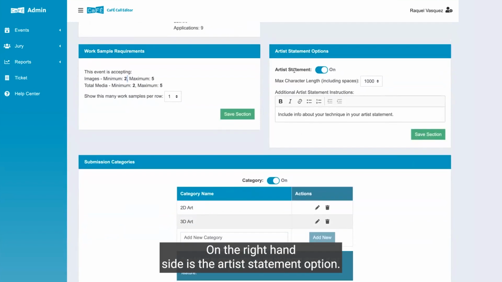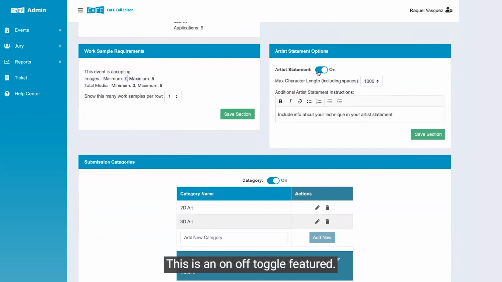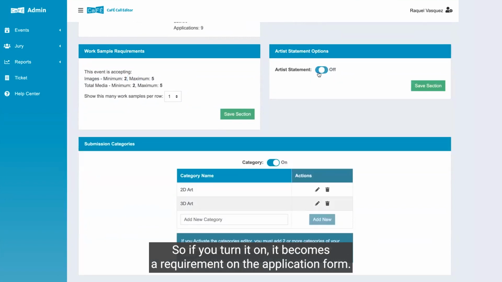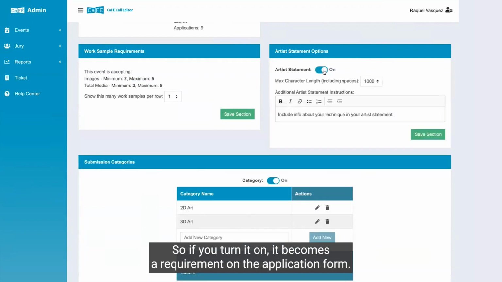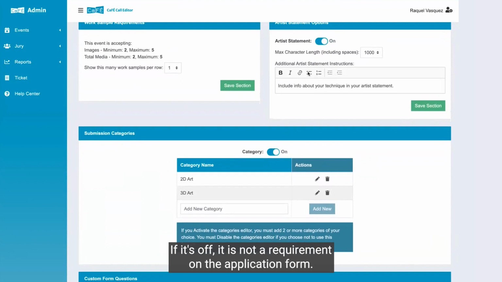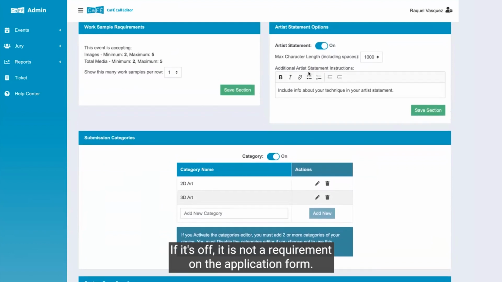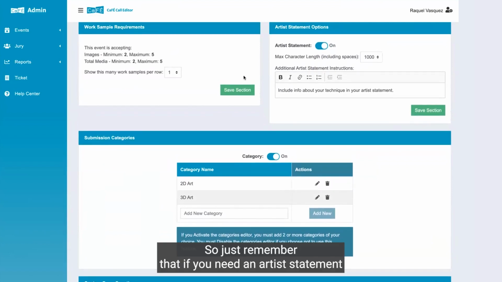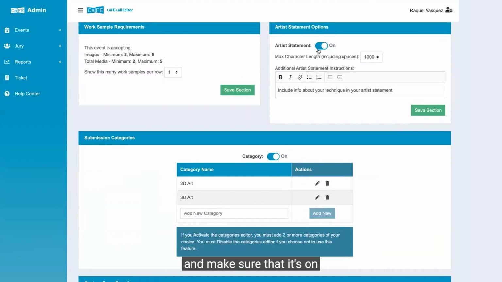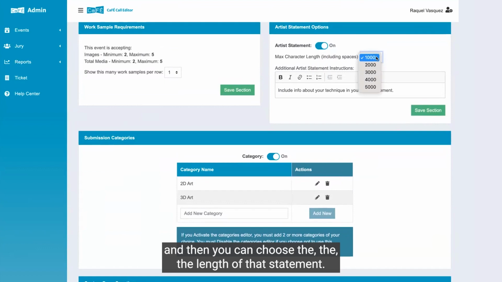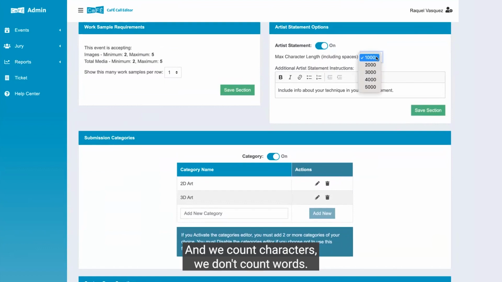On the right-hand side is the artist statement option. This is an on-off toggle feature. So if you turn it on, it becomes a requirement on the application form. If it's off, it is not a requirement on the application form. So just remember that if you need an artist statement, make sure that it's on, and then you can choose the length of that statement. And we count characters, we don't count words, so just be aware of that.